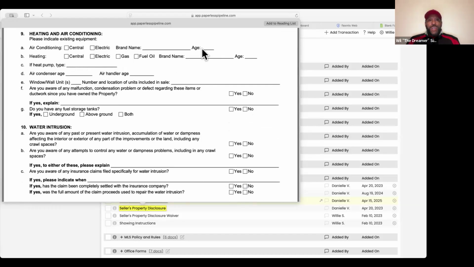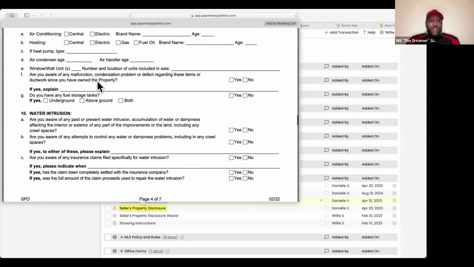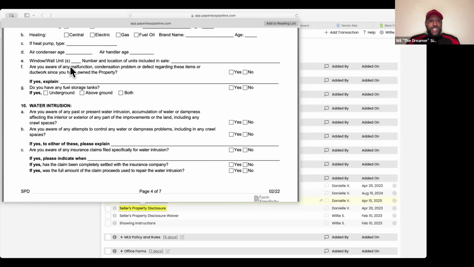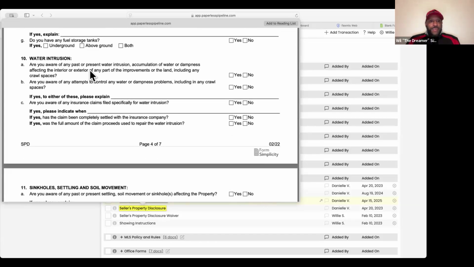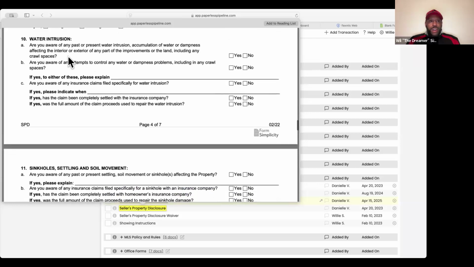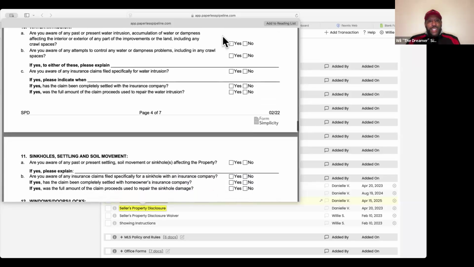All right. Air conditioning, what's the age of it? Heating, what's the age of it? Do you have central heat, electric heat, heat pump, air conditioner age, window or wall unit? Do you have any fuel storage tanks? All right. Water intrusion: are you aware of any past or present water intrusion, accumulation of water? So they need to tell you that, yes or no.